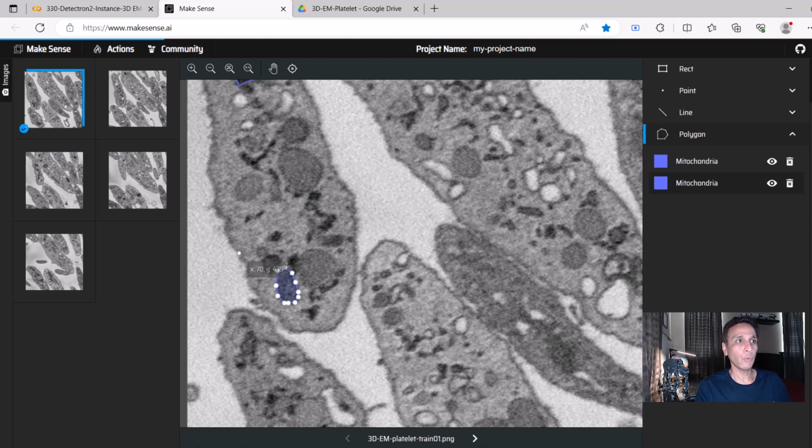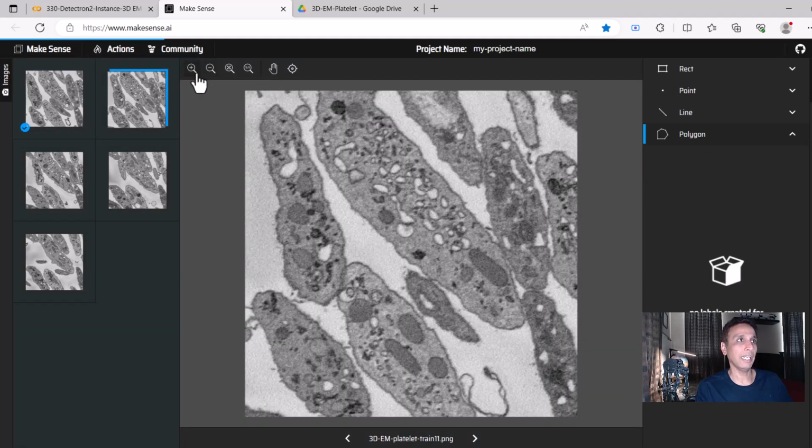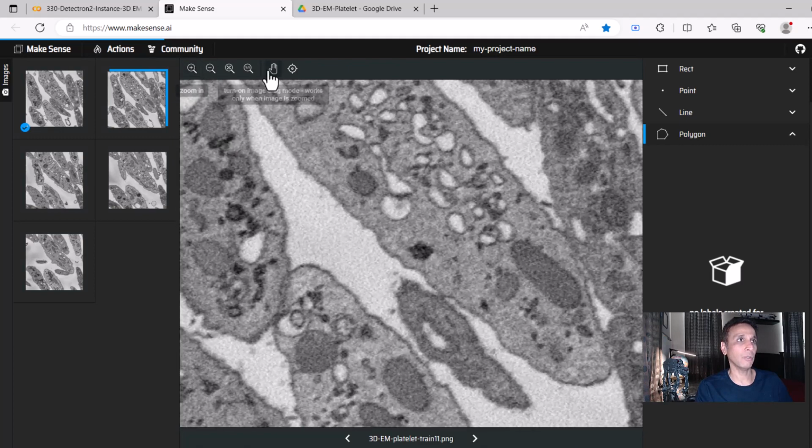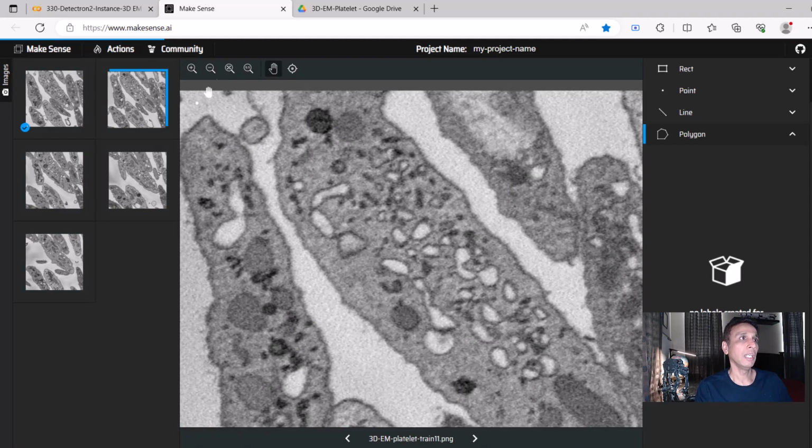So let's say you're done with this image with all mitochondria. You just click on the next one and go ahead and continue the process. So let's do this one more time so I can show you. And now I am going to draw, click, click, click, click. And there you go. And it automatically adds that as mitochondria. Now you do that for all the images.